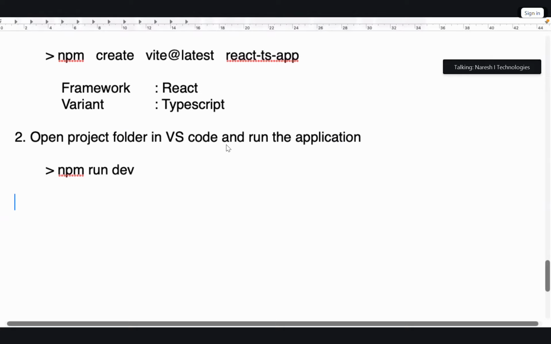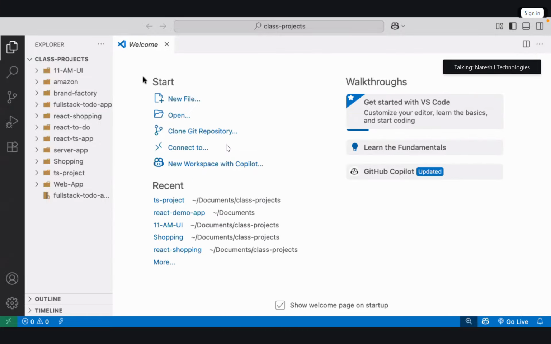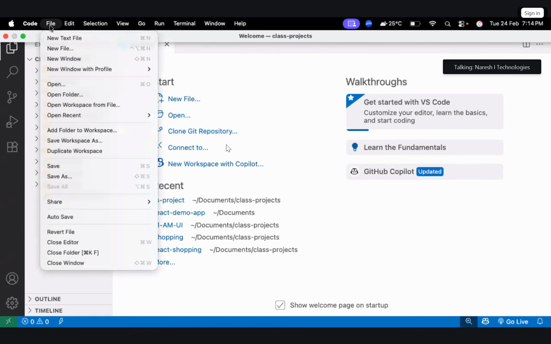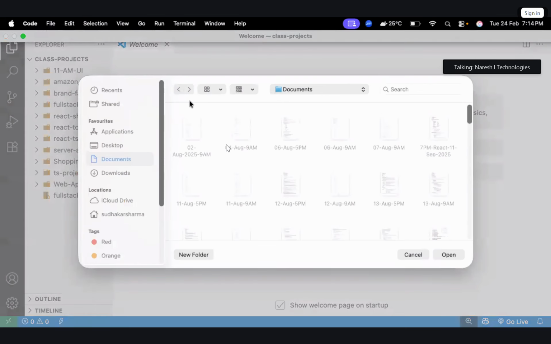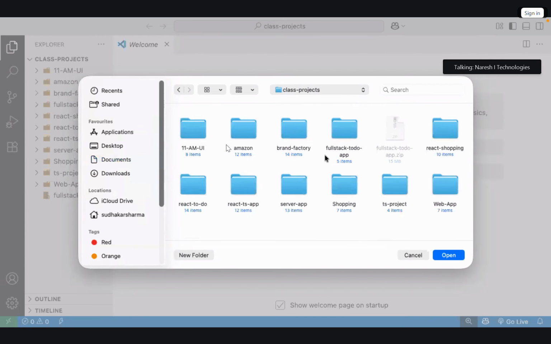But some changes you will find in the file system. What are the changes in the file system? A few changes we need to observe. So you see it is ready. I will stop this, close and open the folder. Open folder. And in our class projects, I have the React TS app.